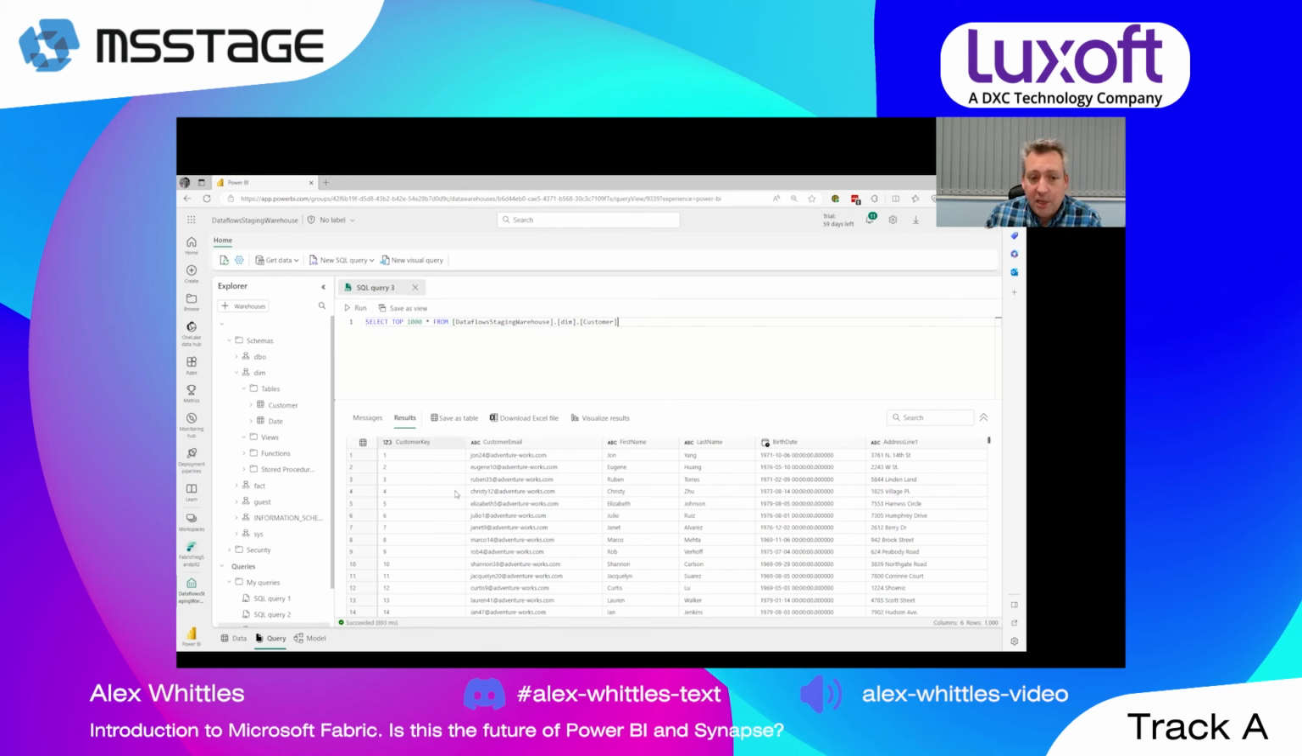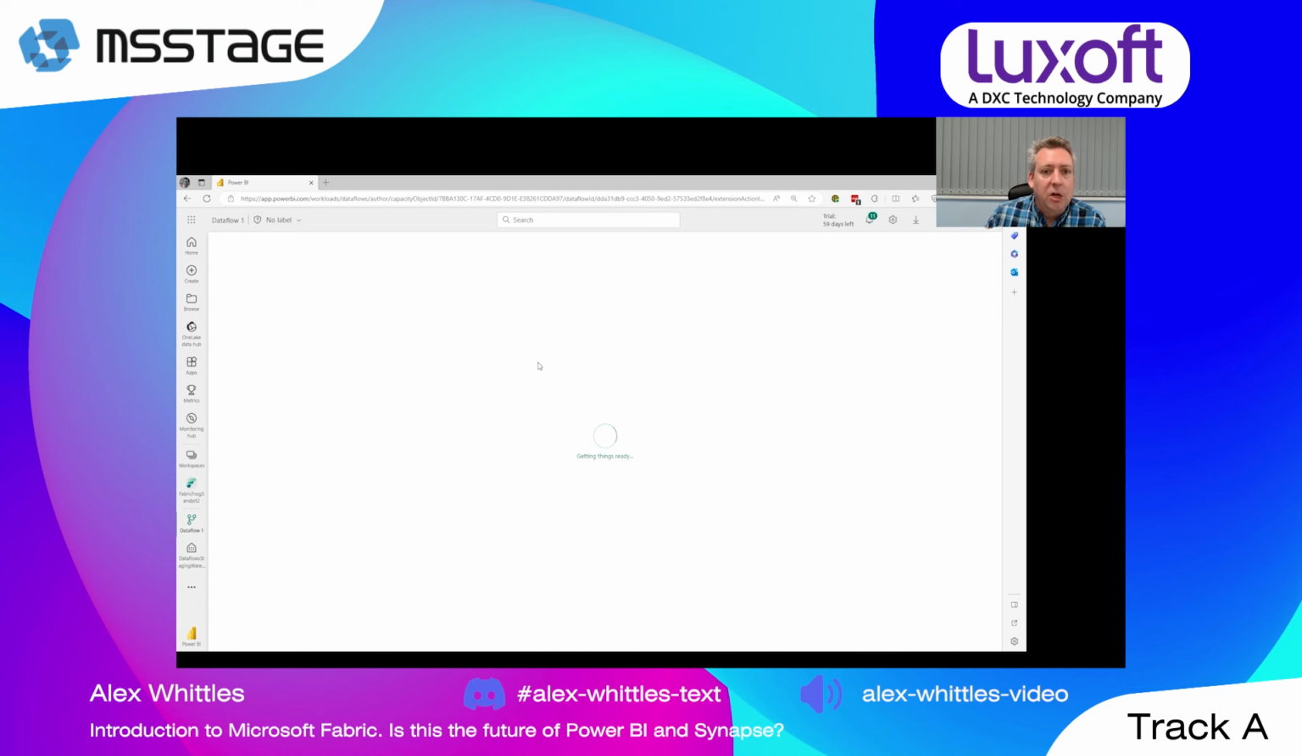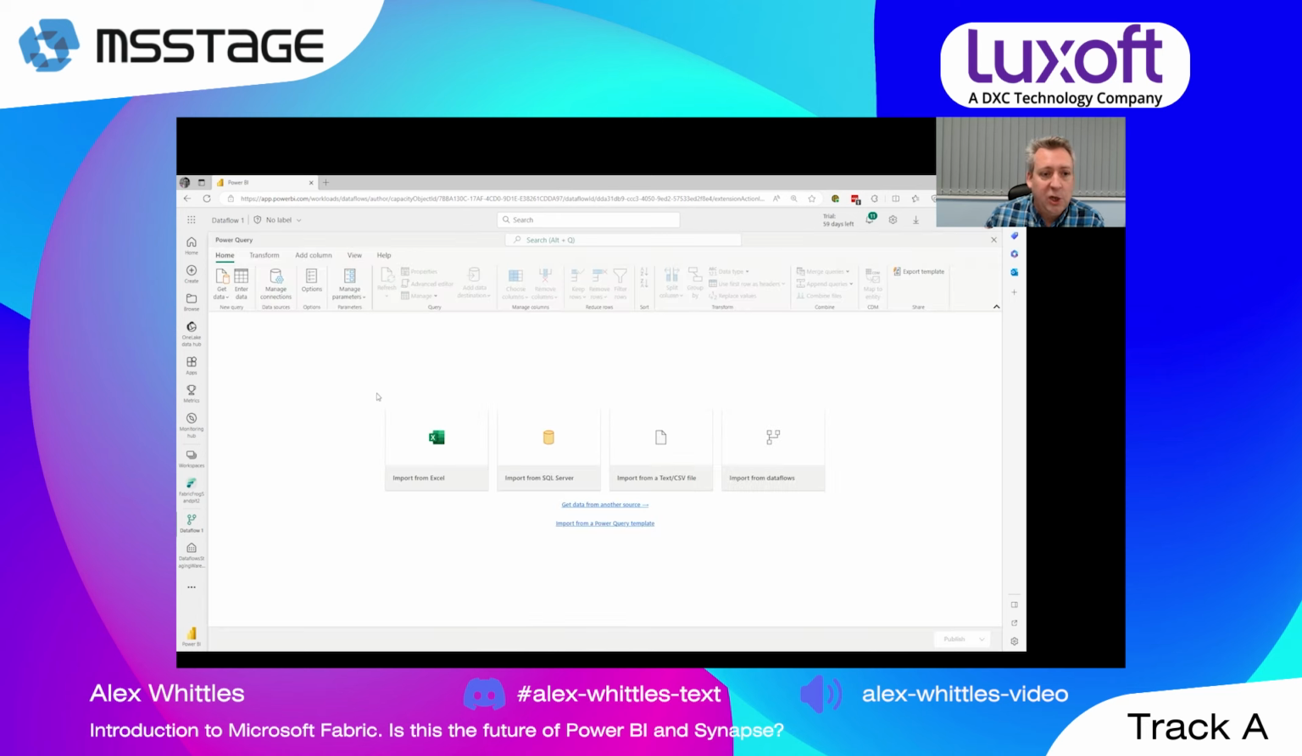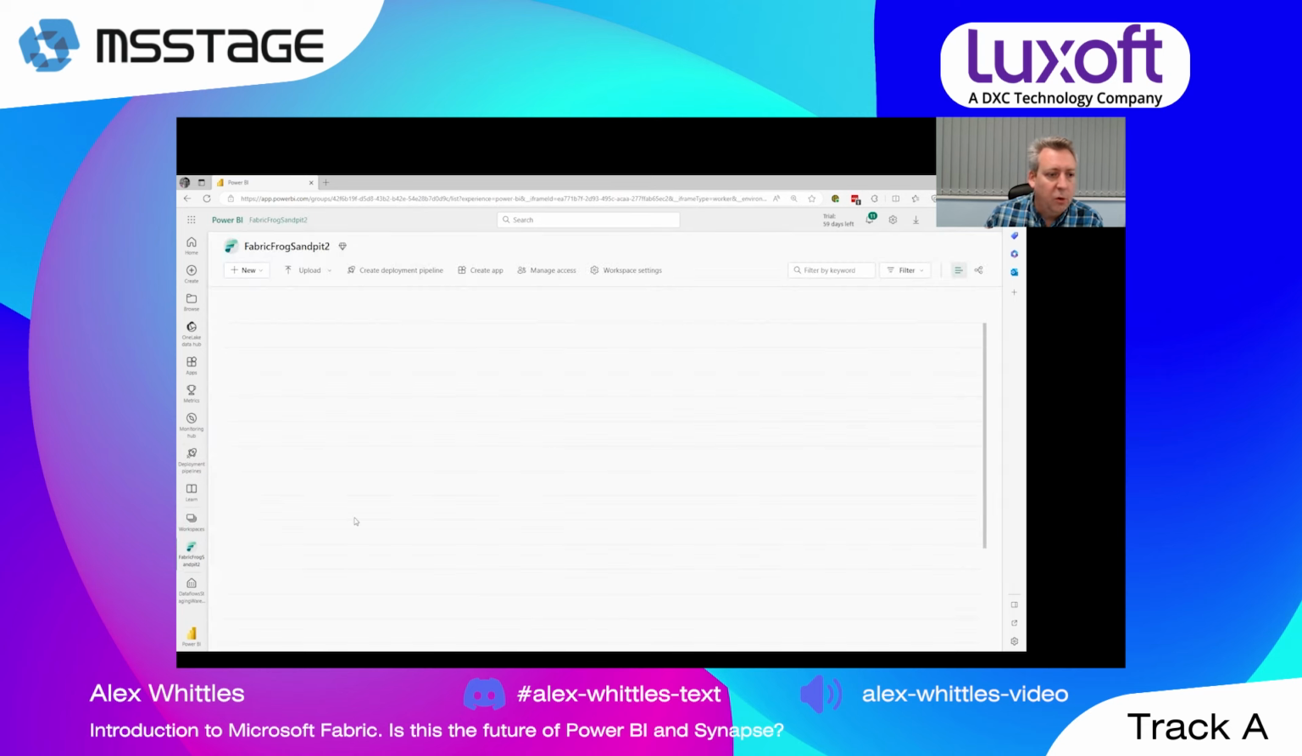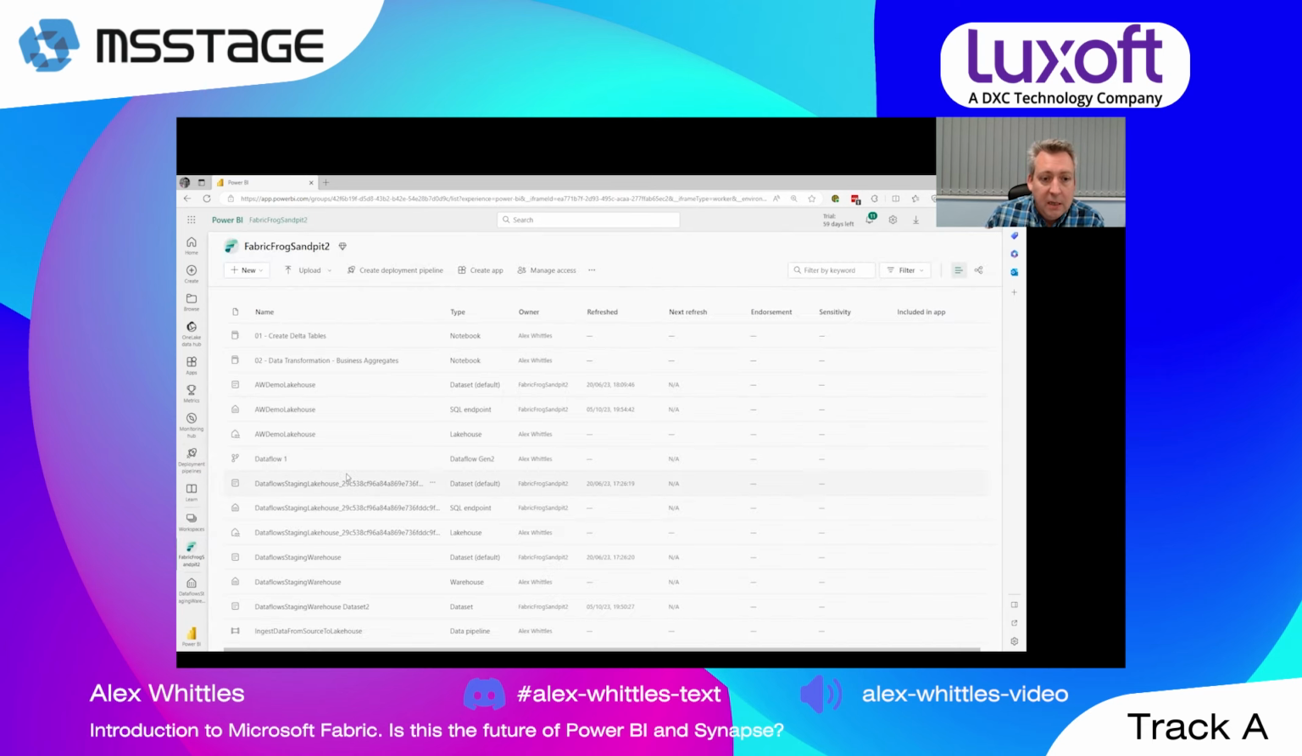How do you get data into your warehouse? Well, you can build a Dataflow Gen 2 or a pipeline. Think of a pipeline as Data Factory, and Dataflow Gen 2 is Power Query, but it's Power Query that has an output. So here we can define whatever we want in our Power Query using any sources we want. In fact, I'll just load one here that I've already got created to make it a bit easier.